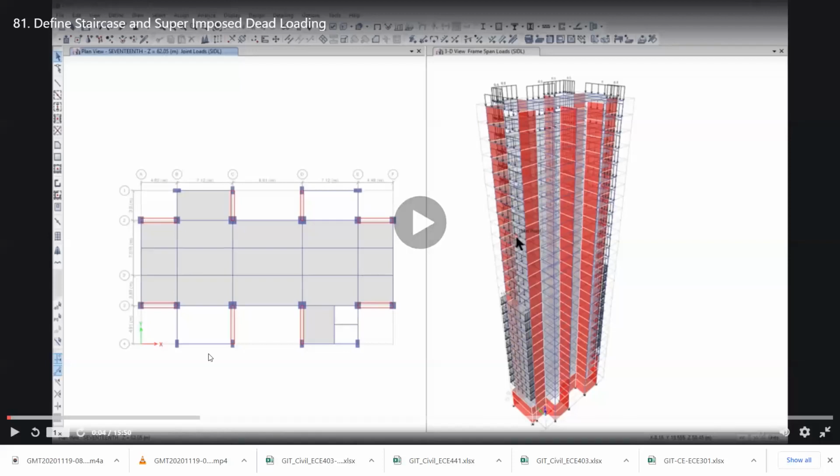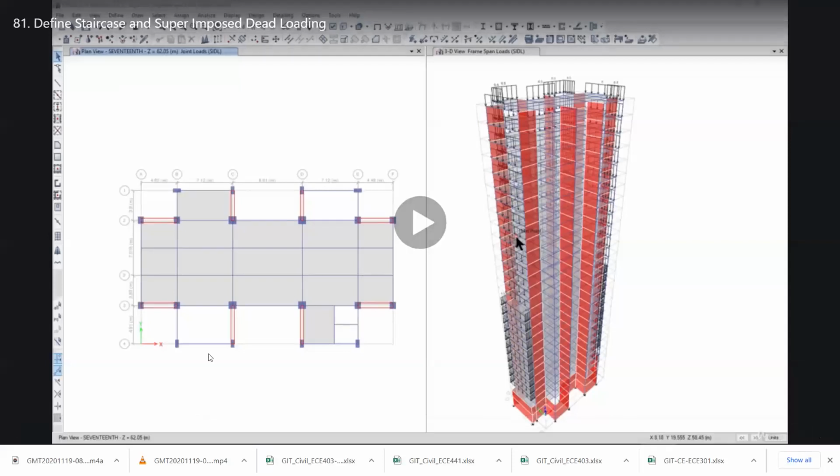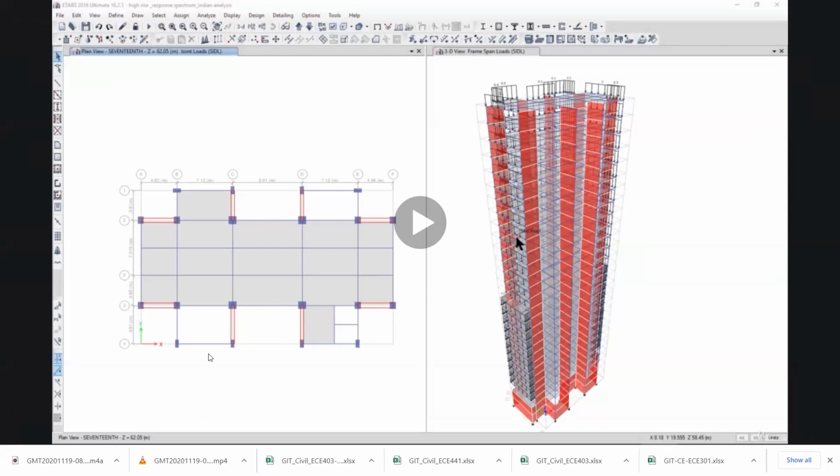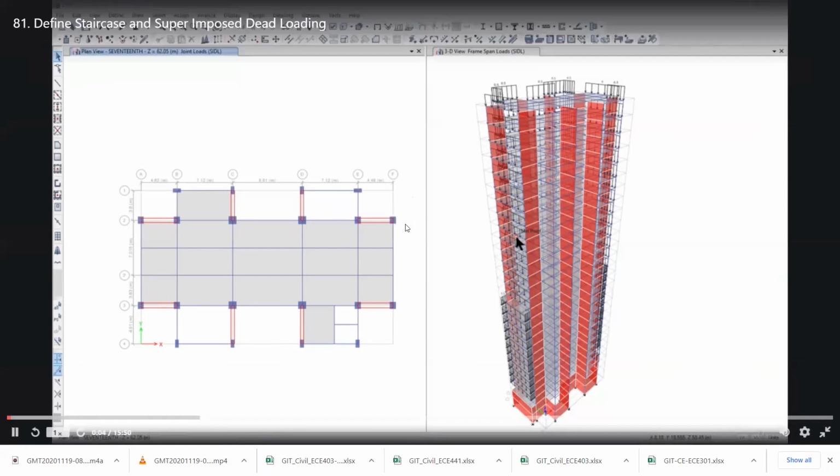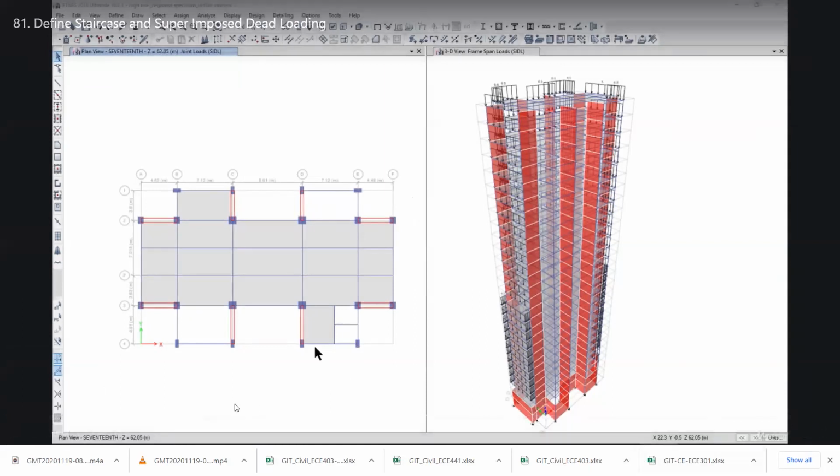Have a look into these videos. What are the important steps that they are following? And you have to do the RCC structural model.